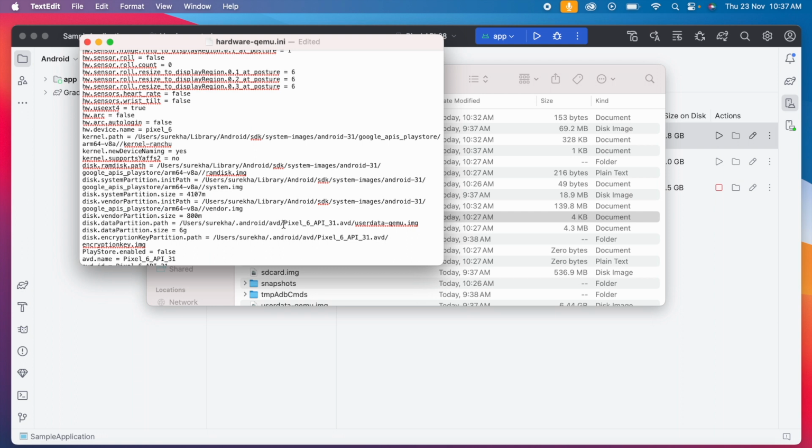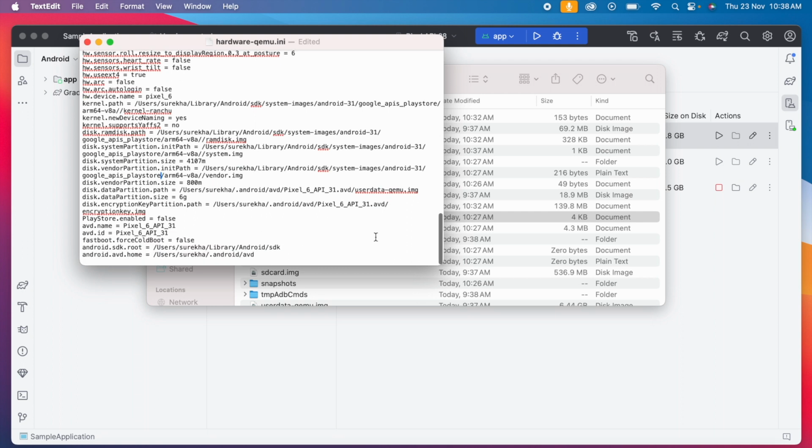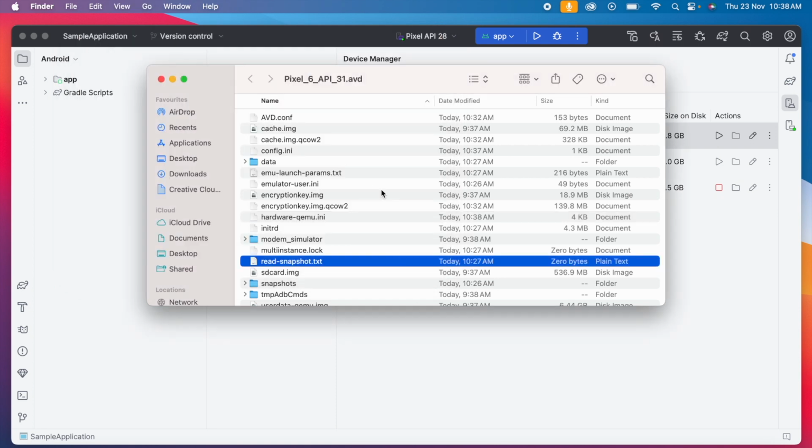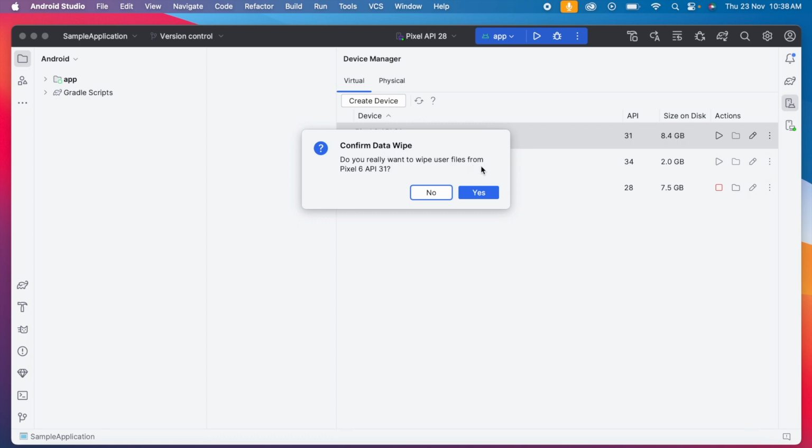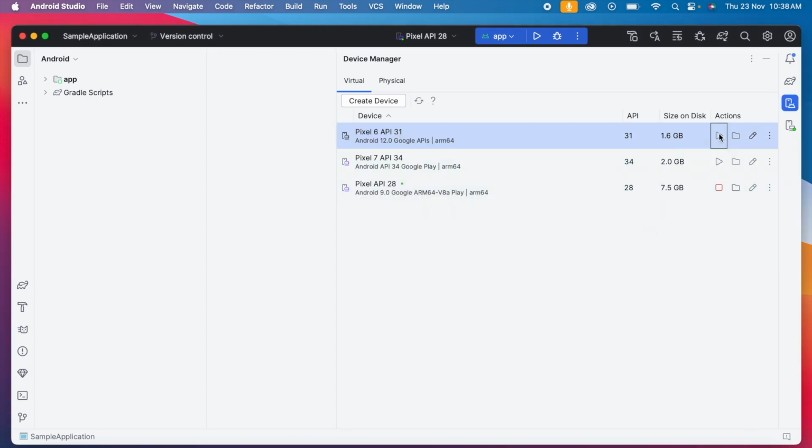and here also done. Now change this playstore.enable flag to true. Save and close this ini file. Now come back to Android Studio, select the wipe data once for Pixel 6 API 31 device. Now start the virtual device.